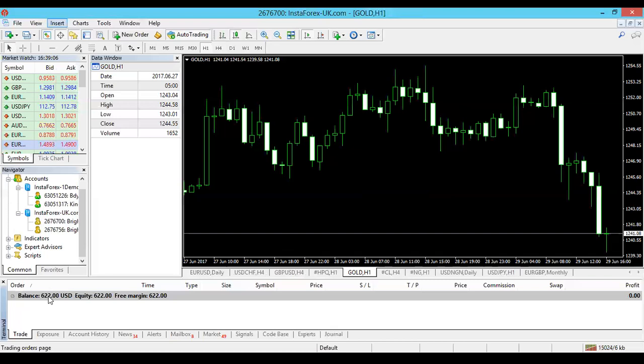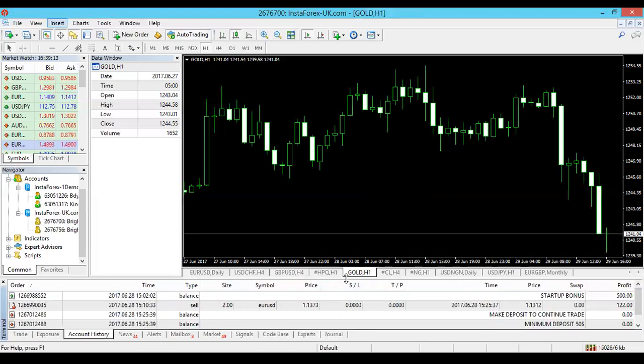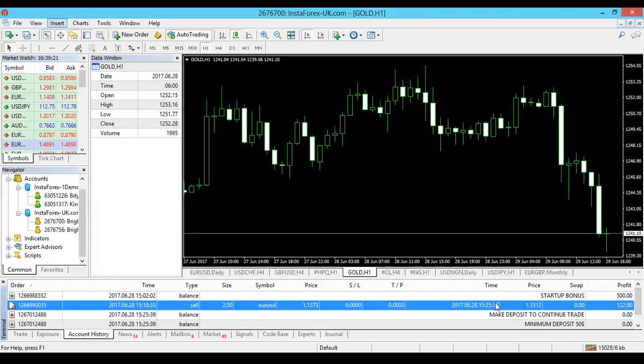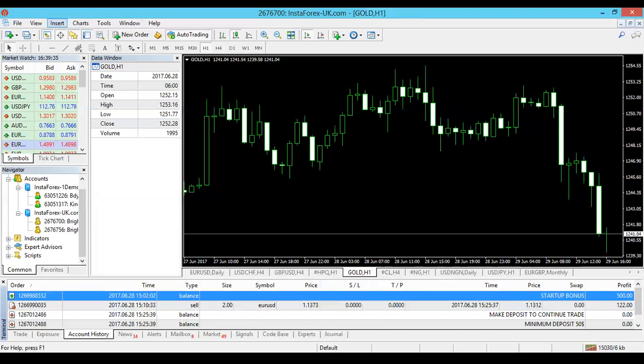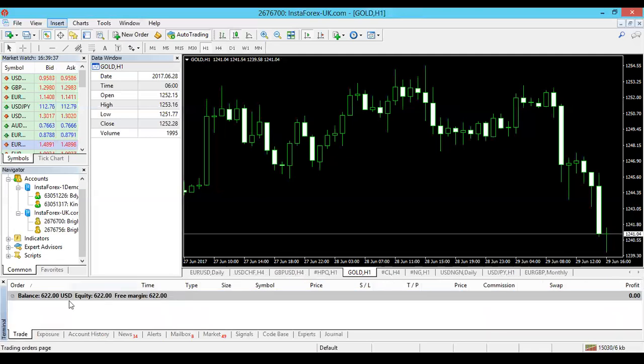This is the balance. If you want to check the history of what happened in the account, then you can go down here. You get the history of what actually happened. You can discover that there was a trade of Euro USD that gained $122. That gives the profit of $122. The startup capital was $500, making the balance to be $622. This is how to understand the chart, make proper chart analysis.